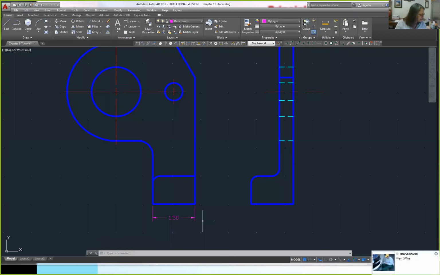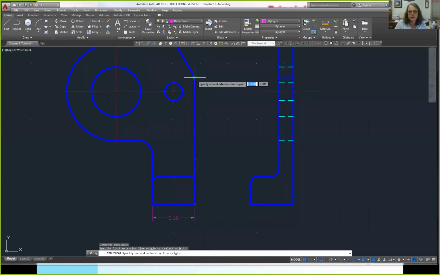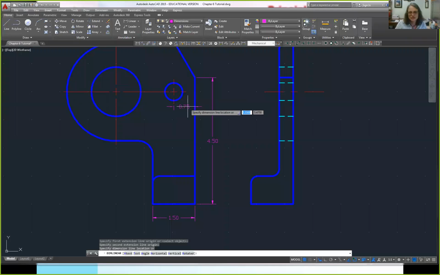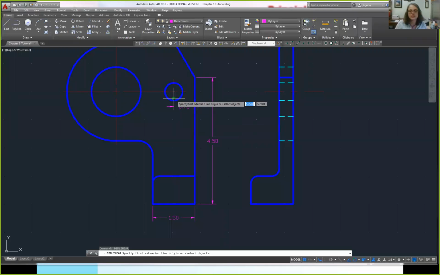So go ahead and turn over to page 638 and add all of the linear dimensions shown there. We're going to do a linear dimension. Just click, click, and click again. Repeat dimension. Click, click, and click. And just keep on adding all of those dimensions until you've got everything shown.